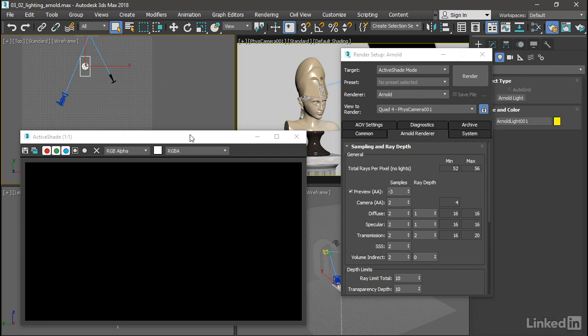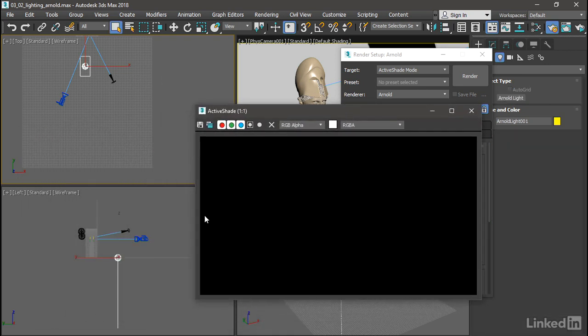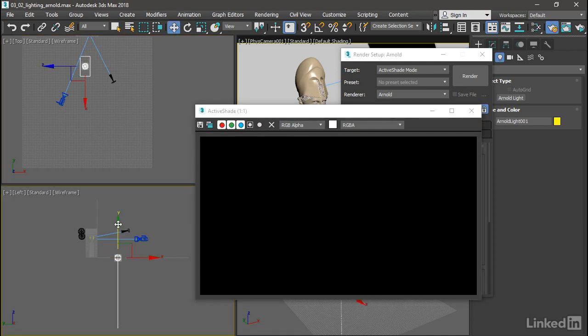We're not seeing anything in our active shade, so we'll need to move that light up. Select the Move tool. And in the left view, I'll right click to activate that view and then move that skylight up. And we might see a little flicker of light over here in our active shade, but we won't see much until we start playing around with the light parameters.